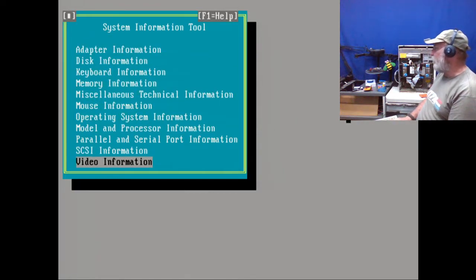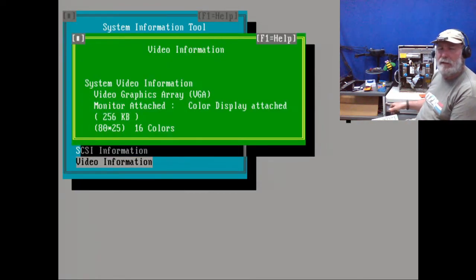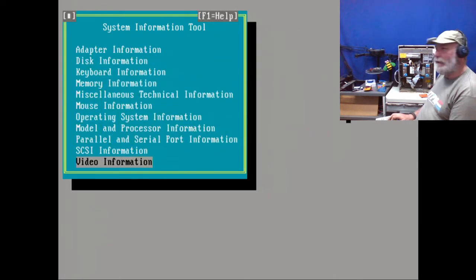Okay, and lastly, the video information. This is just plain vanilla VGA from the planar. System video information, video graphics array, VGA, monitor attached, color display attached. We're doing video capture here. And 256 KB VRAM, and it's an 80 by 25 characters, 16 color mode right now. So that is the system information tool of the Model 80 Type 3 that we have before us.